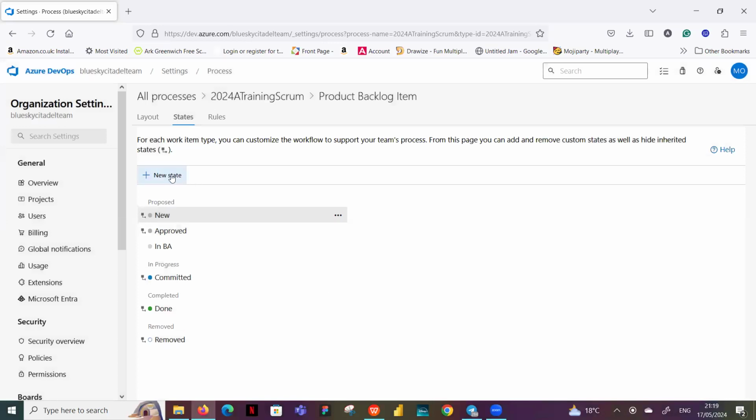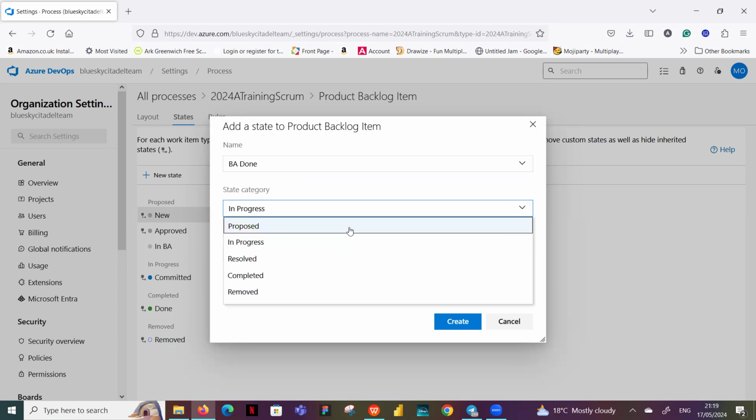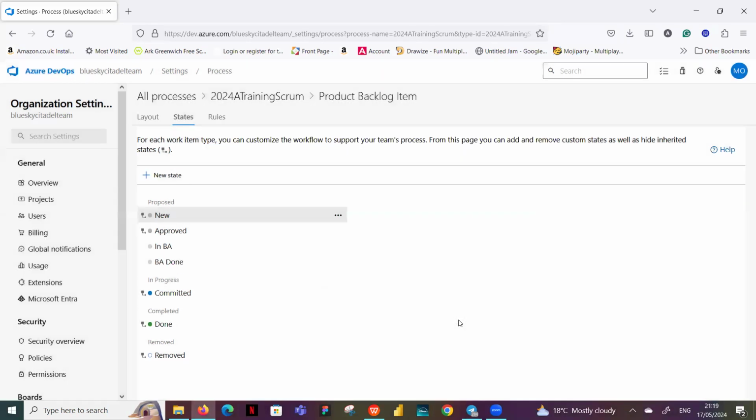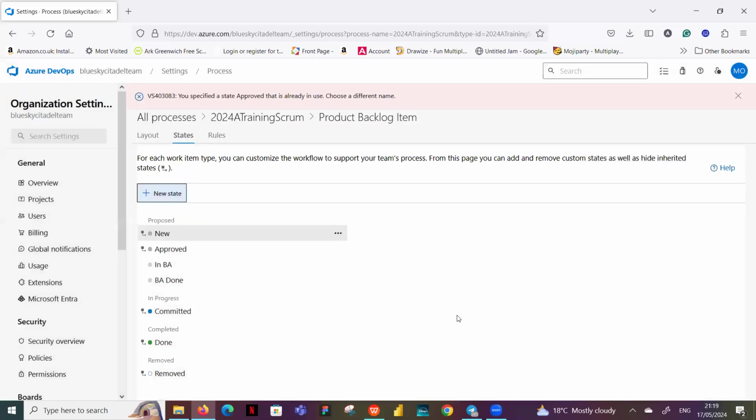Yeah, and then another one we can do, remember that is in BA, we can do BA1. Again, it's still proposed because the team is not working on it yet. So I'll just be a bit fast in the space. So after in BA done, we want an approved one also, because we want the PO to approve what the BA signed off on, the stories that they've written. So that is still proposed.